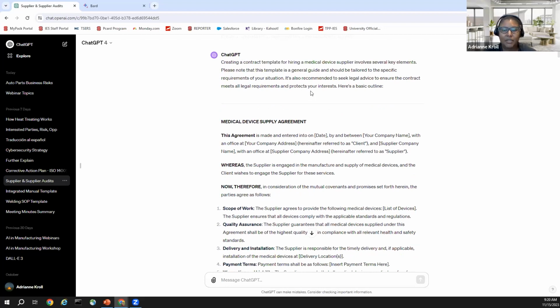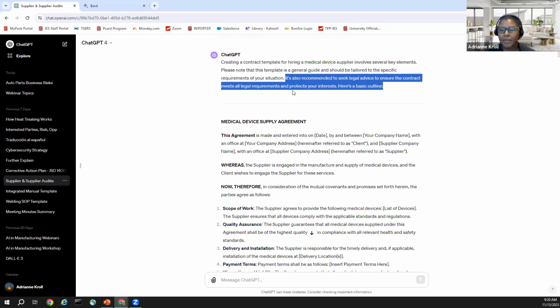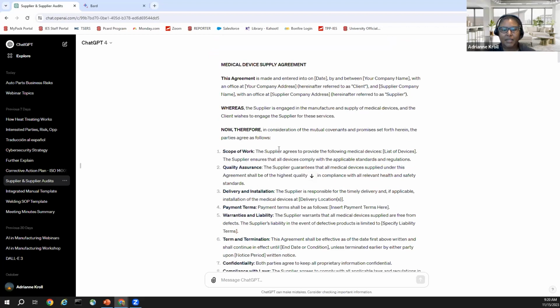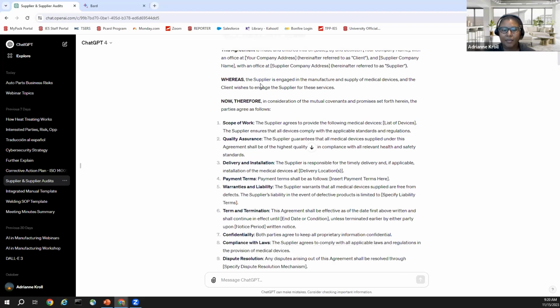What I really like too, and I didn't see this a few months ago when I first started trying this out with the tool, is that in GPT-4, it's now kind of giving you some things to think about. So it's recognizing this is a contract. So, hey, you may want to seek legal advice to ensure the contract is meeting all legal requirements and protects your interests. But here you go, here's your outline. And so just like that, it's going to give me an agreement that I could potentially use with a supplier that I am hiring.